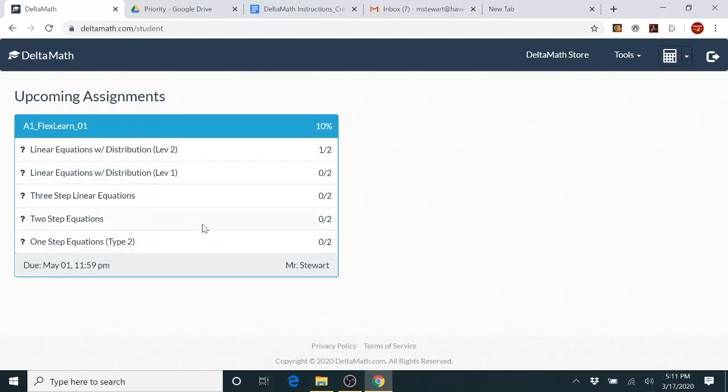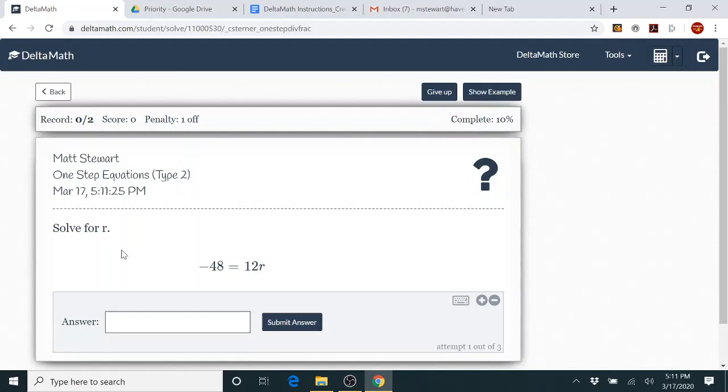Okay, so if I was going to go in and answer one of the questions, for example, if I go in over here where it says one-step equations type 2, if I just click on that, you'll see the question shows up here. This is the name of the teacher, the topic, where we are right now, time of day. You'll see up here it shows you a couple different things. You can go back to the screen you were on before. If you really don't know how to do it, you can hit give up, which certainly is an option. Hopefully you will not though, because you've got other things you can do here. And then you can hit show example.